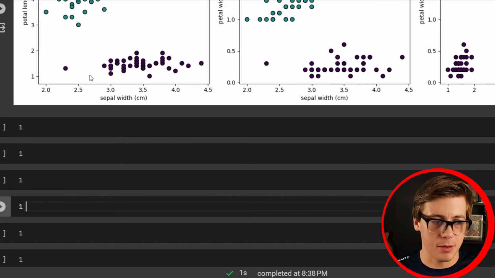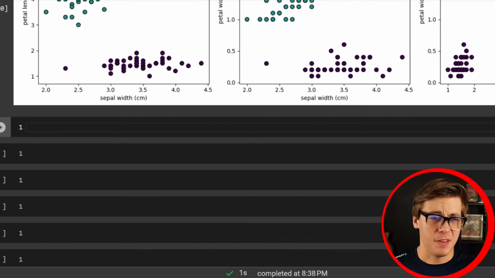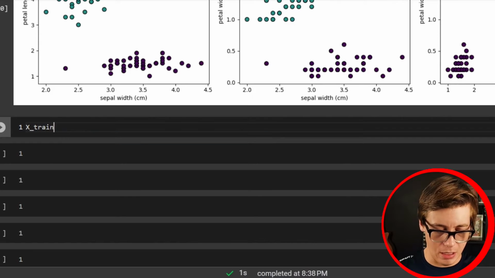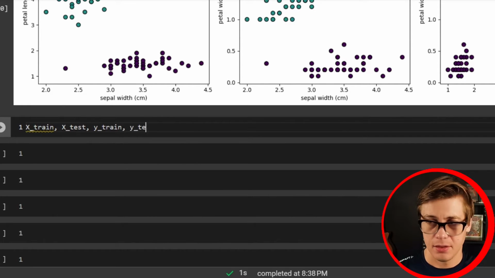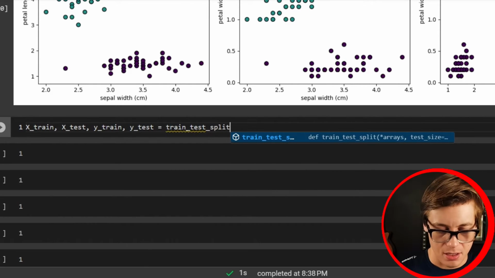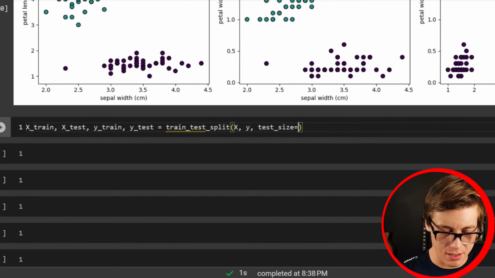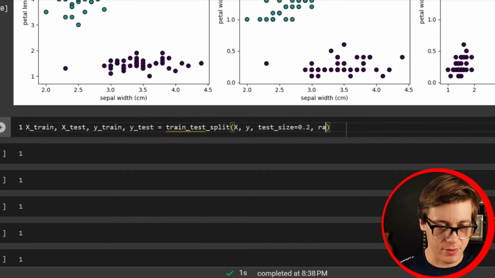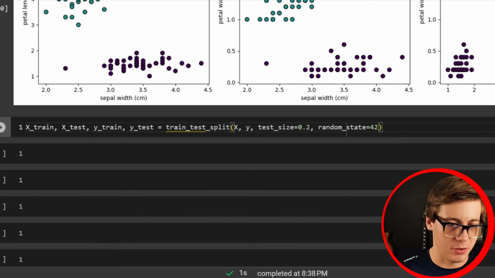And what I'm going to recommend is we train test split first, then we scale before we create our tensors. So let's do that. So I'm going to set X_train, X_test, y_train, and y_test equals the train_test_split like this. Then put your capital X, your lowercase y, test_size equals 0.2, and then set a random_state equals 42.